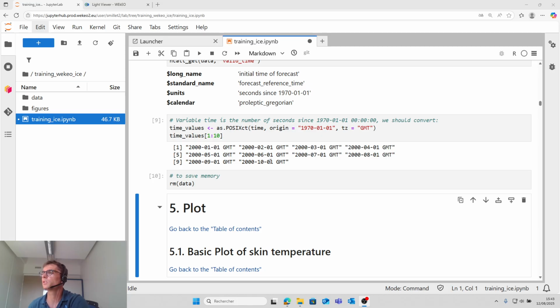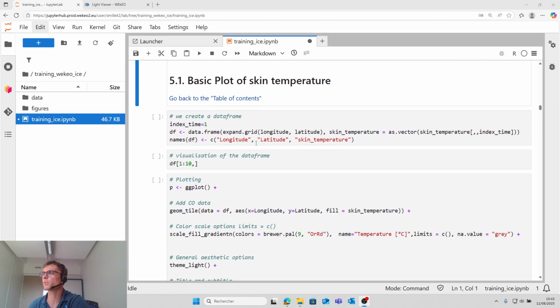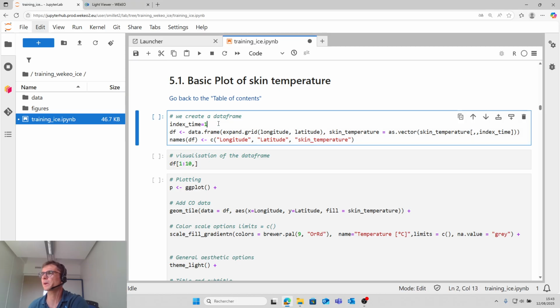Now we have loaded the variables. You will make a basic plot of skin temperature. So first we create a data frame. For this, the data frame will depend only on longitude and latitude. So for this we select an index of time. Here it is 1, but you can choose what you want. So we create a data frame dependent on longitude and latitude, and here there is the skin temperature.